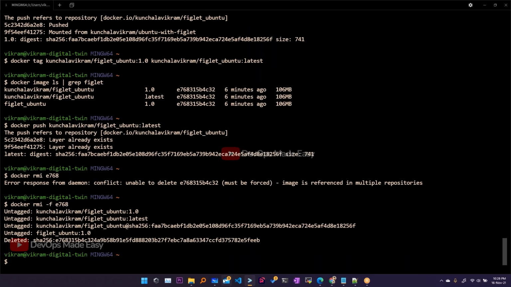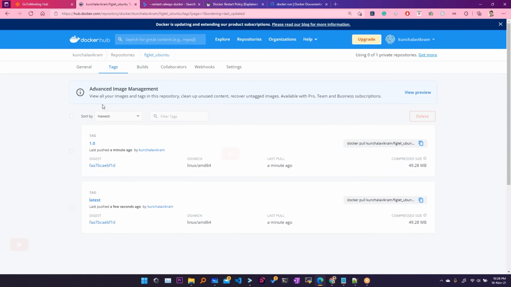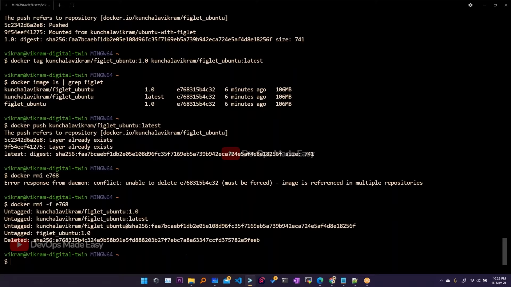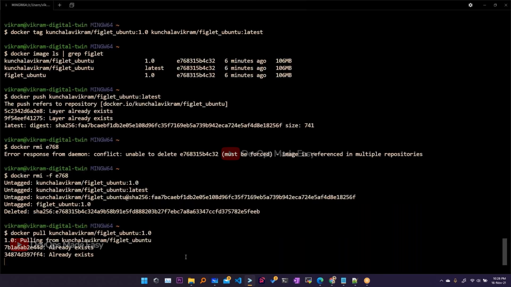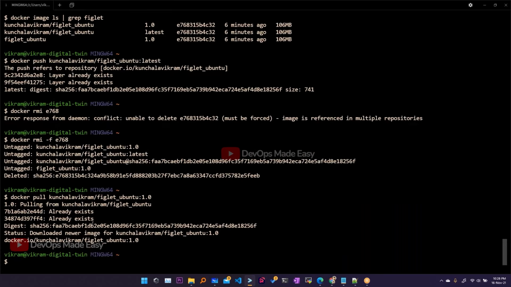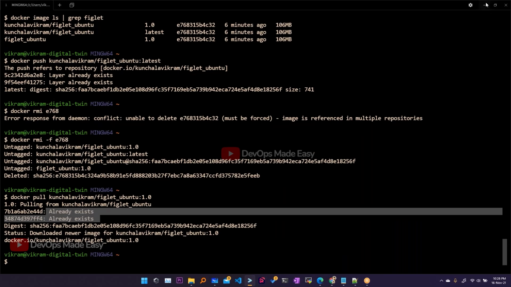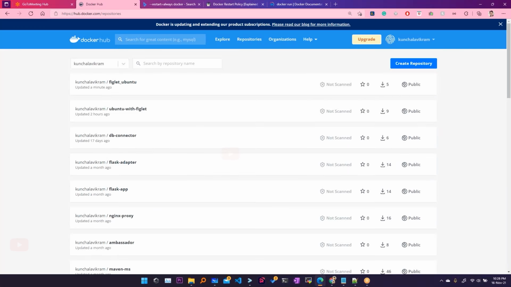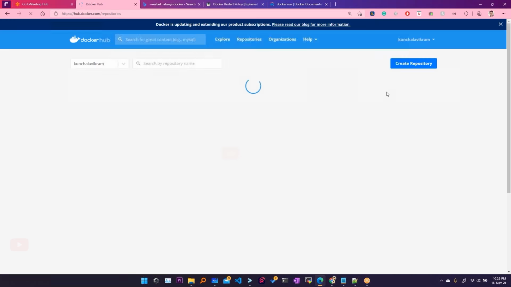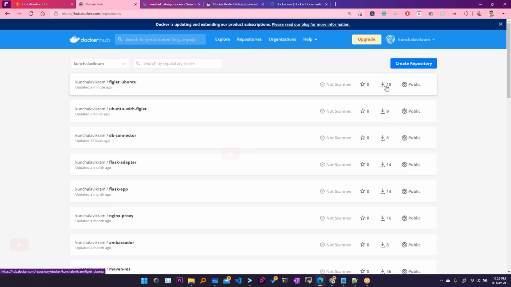Now, if someone wants to pull my image, they'll just go to Docker Hub, copy this pull command, and paste it in the terminal. That's it. They can pull this image. In my local machine it is already there, so that's why it is not pulling. Even if you go back to your repository, you can also see how many times your image has been pulled, this count. See, 10 times this image has been pulled.